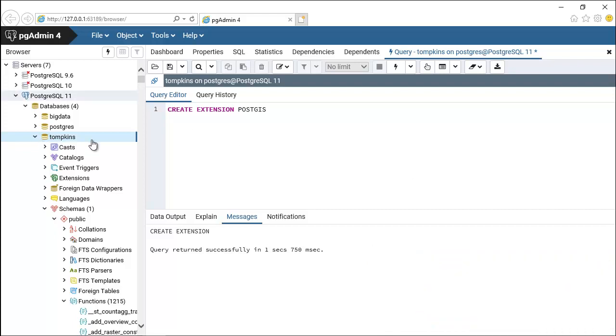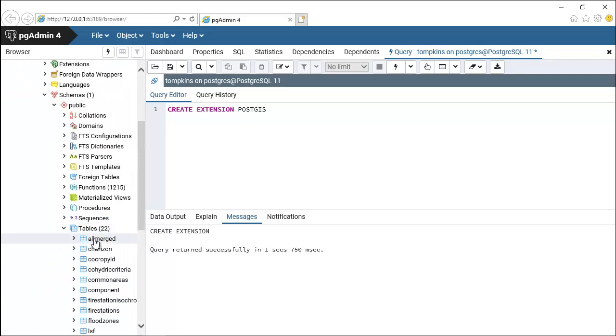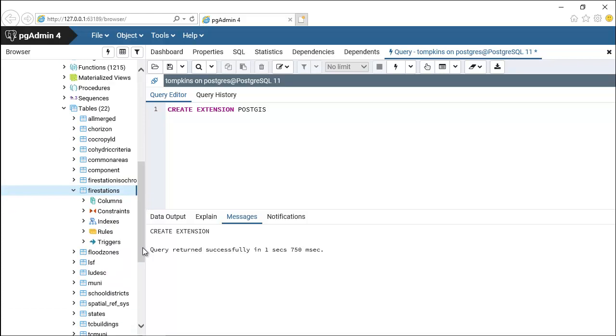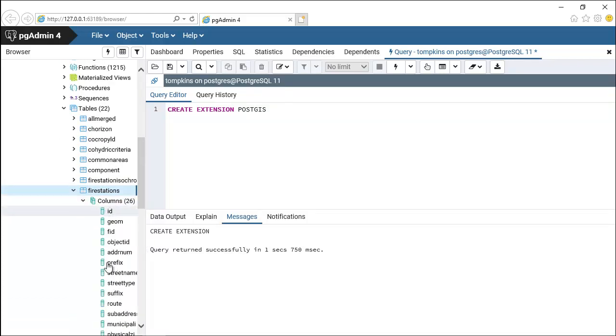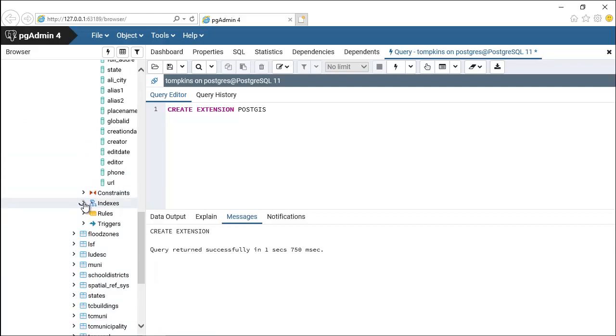Now if I come into Tompkins, and let's close up our functions again, we can move down to tables. Now you can see we have a whole bunch of tables that are listed. One of the things we can do is click on the fire stations. Under our fire stations, we have column names. These are the different column names. And we have indexes. There's only going to be a spatial index at the moment.